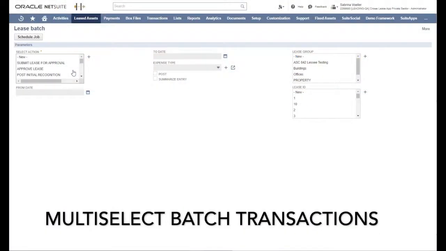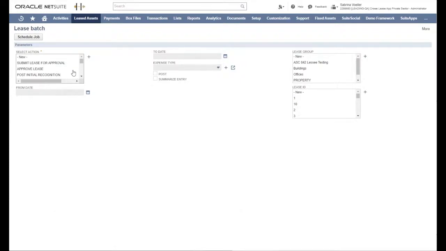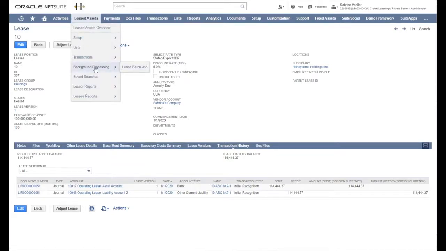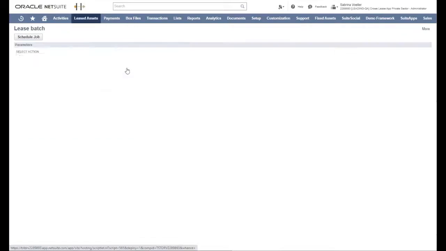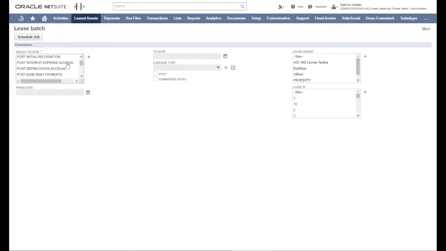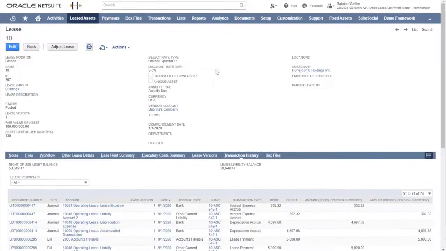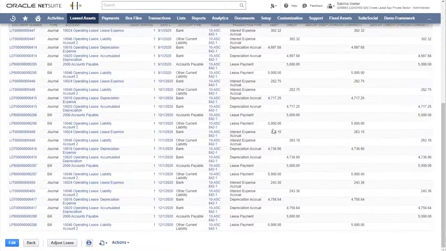With the multiselect batch transactions, you now have the ability to select multiple different transactions at once for all the selected lease IDs or lease groups. To do this, follow the same steps as posting a transaction in version 1 by simply going to background processing and lease batch job. The difference is now you can select multiple transactions and continue the rest of the steps as usual, and schedule the job to see all your transactions be posted in one simple click.